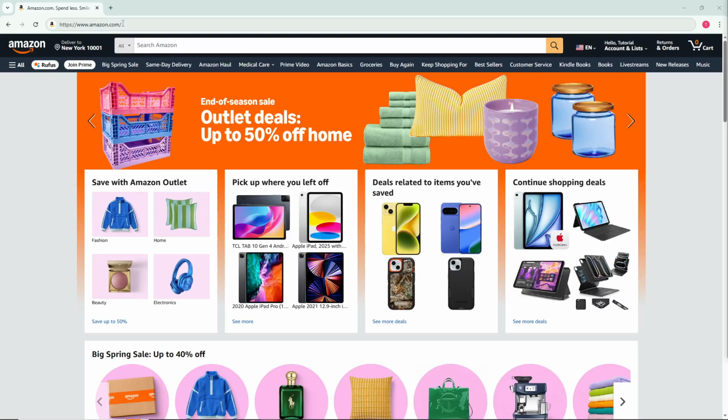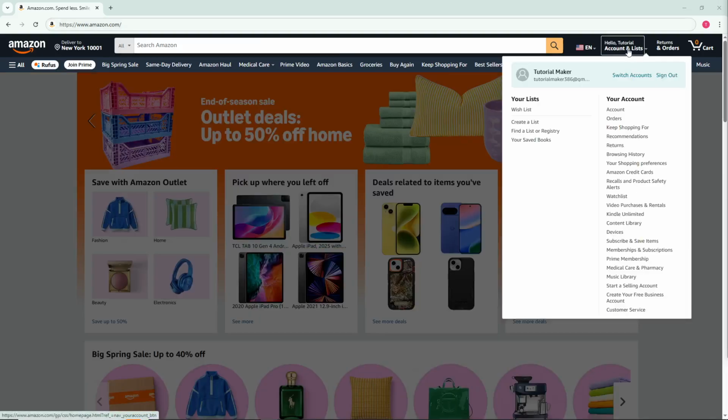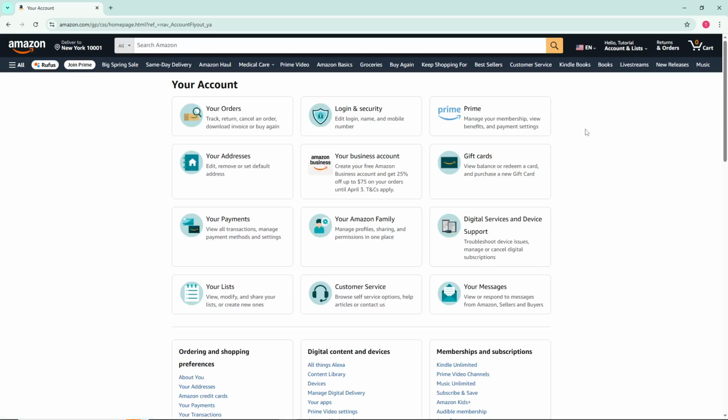First, open your web browser and navigate to Amazon.com. Once the page loads, go ahead and sign into your account. After you've logged in successfully, direct your attention to the top right corner of the screen where you'll see Account and Lists. Hover your mouse over this option, and from the drop-down menu that appears, select Account. This takes you to your main account settings where you can manage all your Amazon preferences.